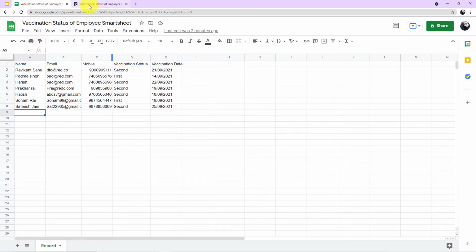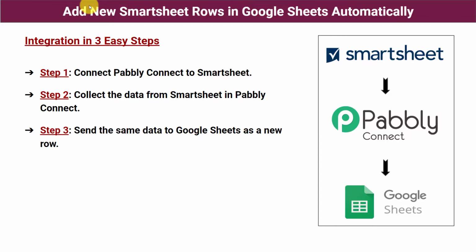Now let me show you the easiest possible steps by which you can also make this automation and connection between Smartsheet and Google Sheets. So guys, these are the 3 easy steps by which you can also make this integration or connection between Smartsheet and Google Sheets. So step 1 is connect Pabbly Connect to Smartsheet. So first of all, we are going to open Pabbly Connect and connect our Smartsheet with Pabbly Connect.